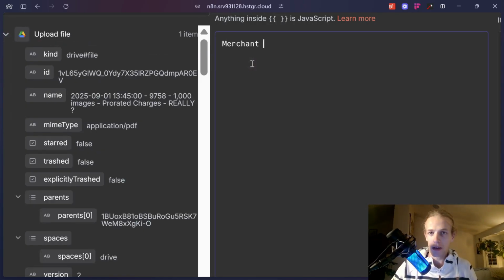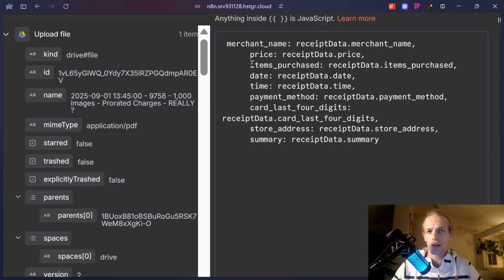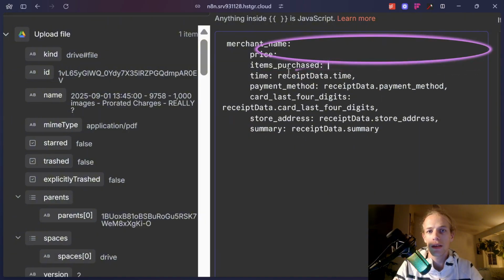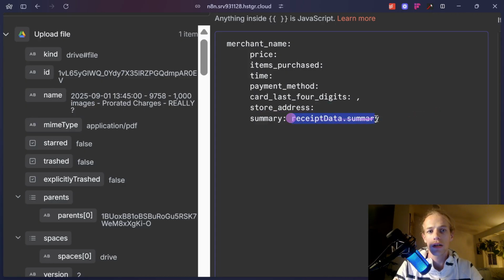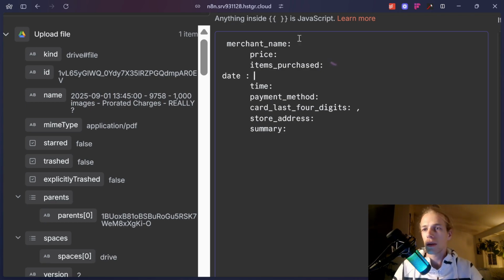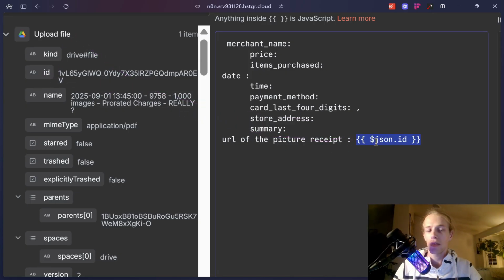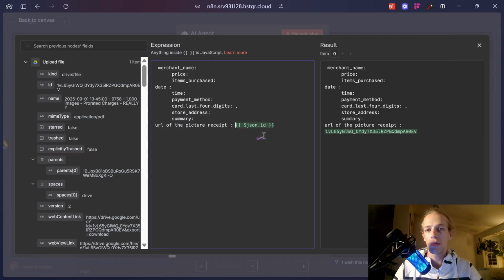So we have merchant name. Here, I believe I have it already here. Merchant name, price, item purchased. I deleted one more, I know. Check. Check. Check and check. Price, item, it was a get date. Okay, and let's put it on. And also we need the URL of the picture receipt. So this URL is going to be given by us here. So this is just the ID, it's not the URL. Basically, before the URL, you need to add that.